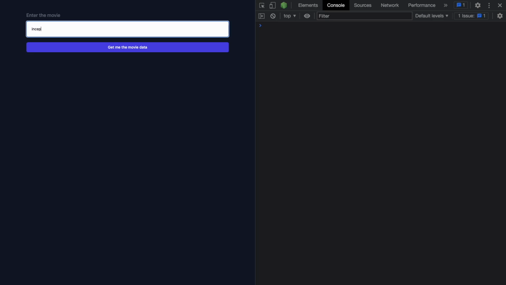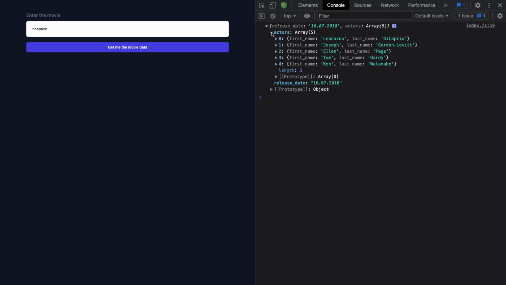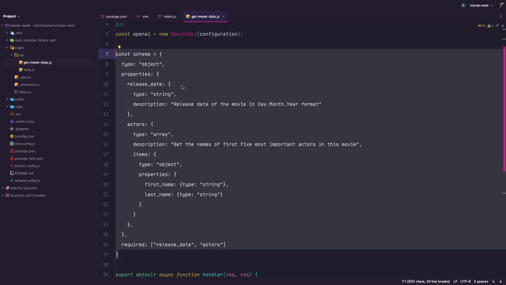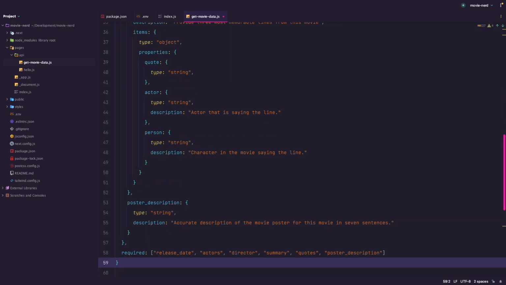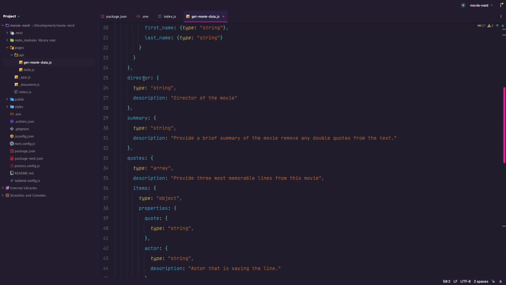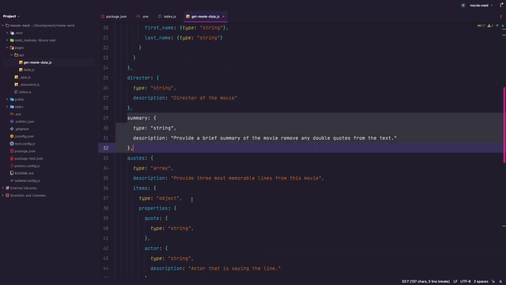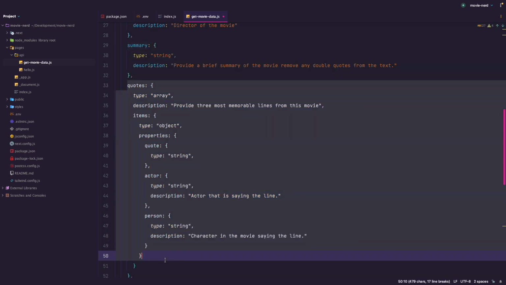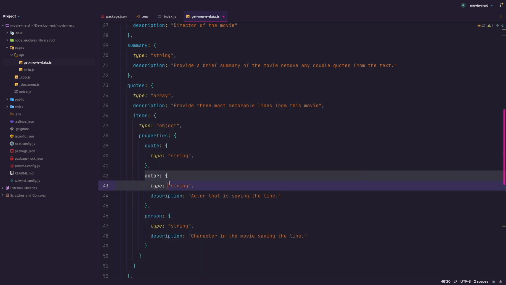Enter Inception again and let's see what we get from the API. We are getting an array of first 5 actors from the movie. Great. Now I will add a few more fields to our schema so that now it looks like this. I added the director, summary of the movie, quotes array that is going to provide us with 3 most memorable lines from the movie, character in the movie saying the line and the actor playing it.